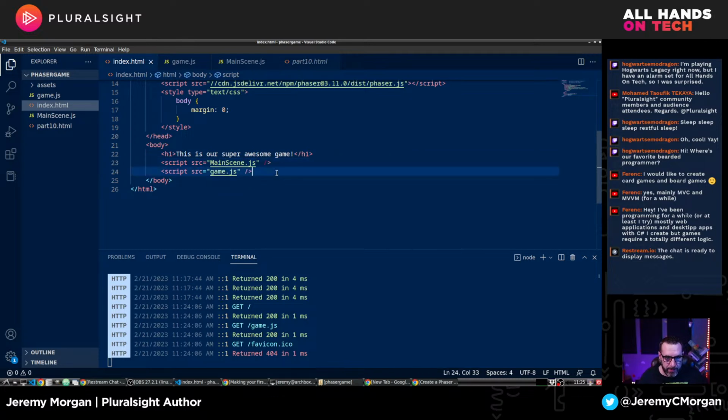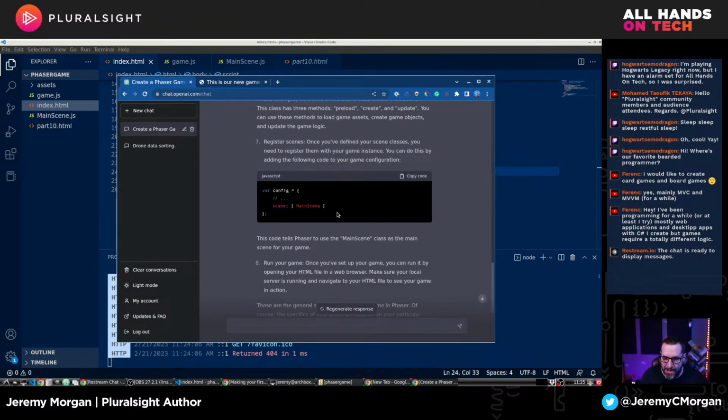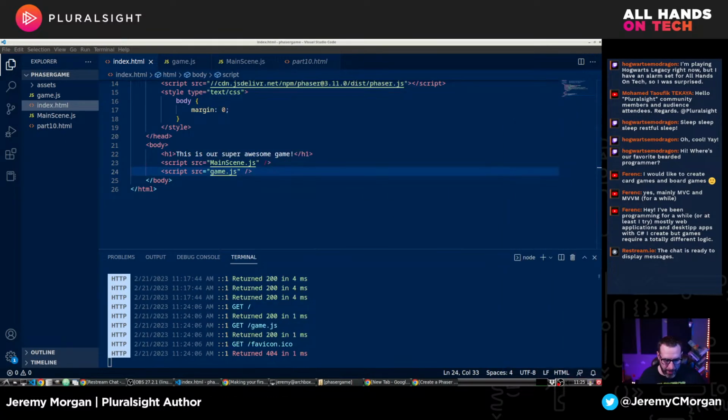Main scene.js. Cool. Now what are we going to do with this class? Register scenes. Once you've defined your scene classes, you need to register them with your game instance. You can do this by adding the following to your game configuration. So let's give that a shot.